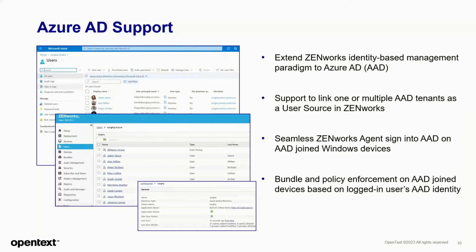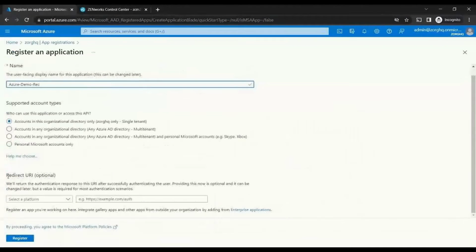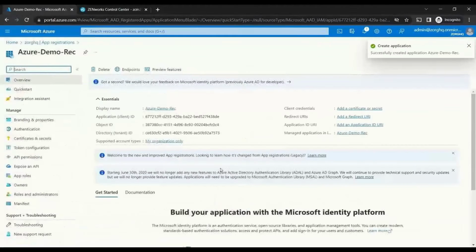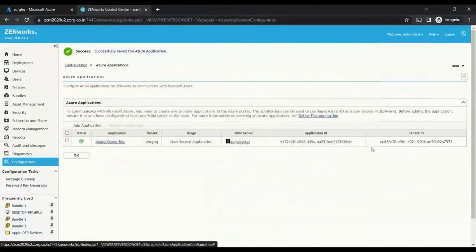In ZENworks 23.3, we have extended the ZENworks identity-based management paradigm to Azure AD so that administrators can assign and enforce bundles and policies based on Azure AD identity on all of their Azure joined Windows devices. Setting this up is simple. An Azure application can be created in an Azure tenant and then given required API access.